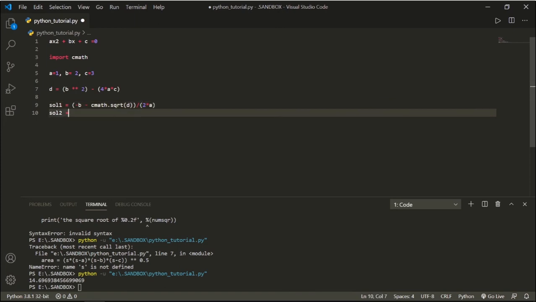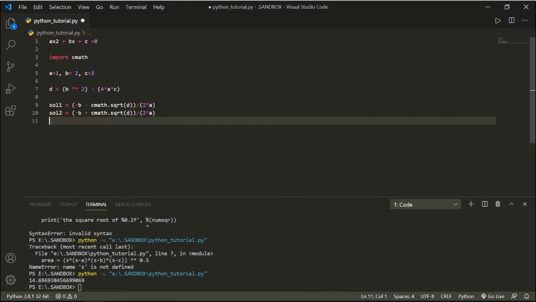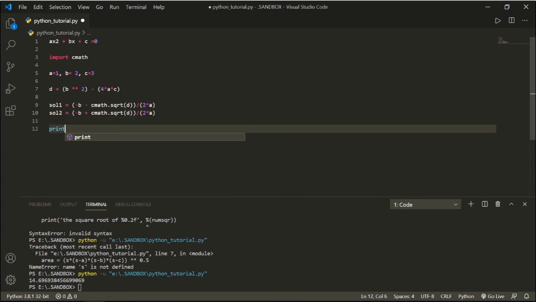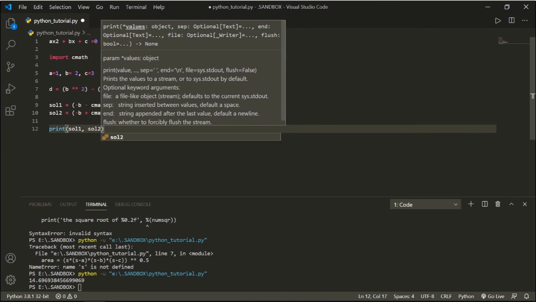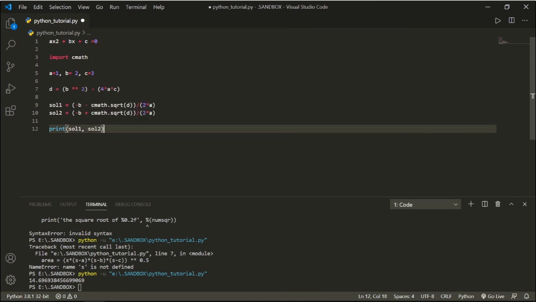And you're gonna just do the same thing for solution 2, except the minus cmath will be plus cmath. So I'm just gonna copy this here and paste it here. So instead of minus, you're gonna add plus. Now you want to print the solution, so print solution 1 and solution 2. Okay, save the code and run the code.